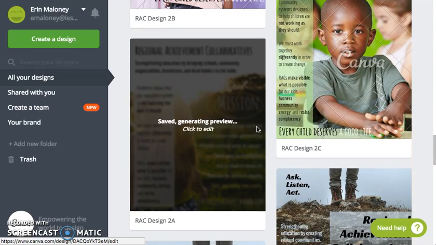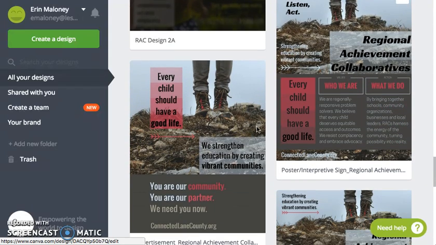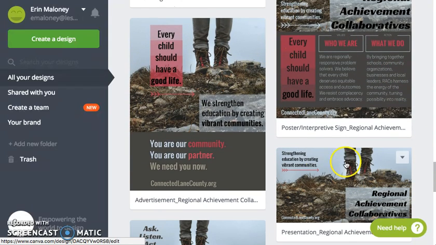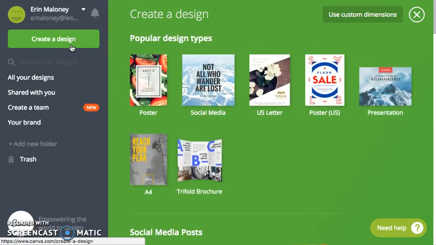And you can also make copies of a design if you want to modify it, which is something that I did for these series of designs. So today I'm going to talk about how to create a design in Canva. The first thing after you choose Create Design is to choose what kind of format you'll want. So I'm going to choose Social Media Post.